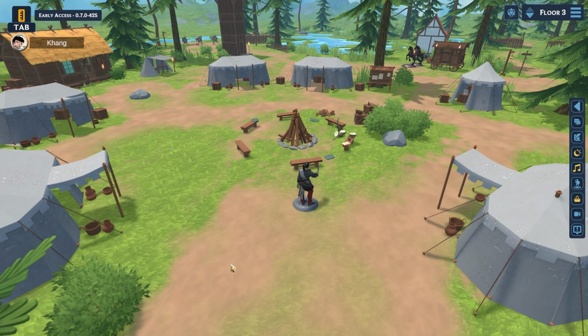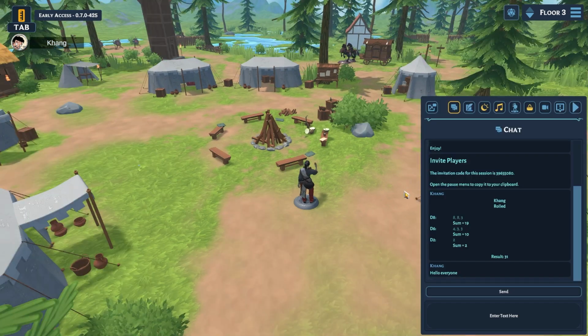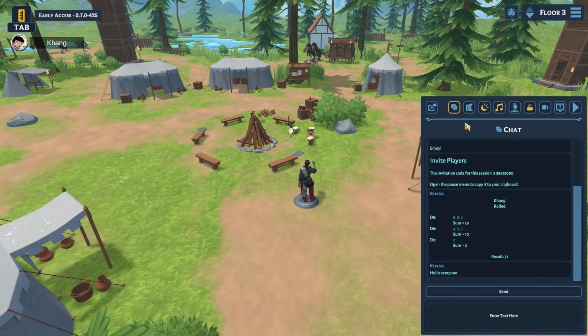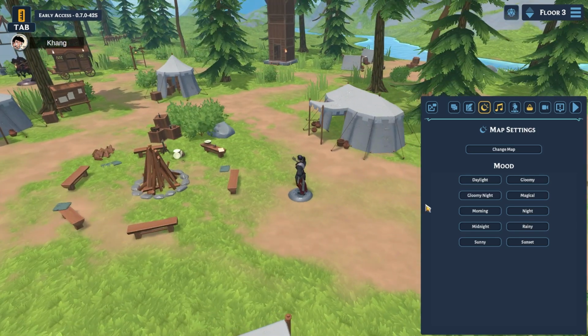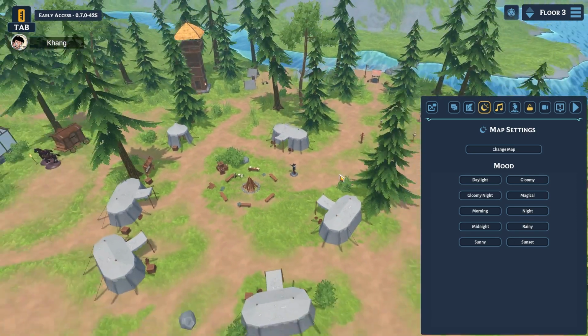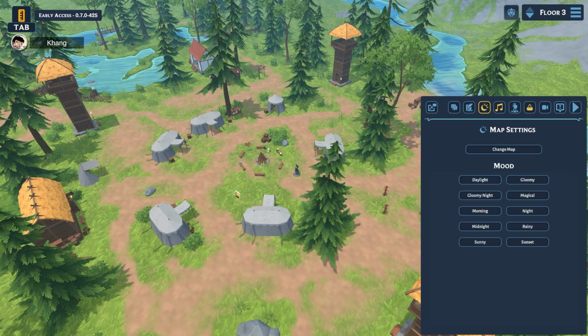As far as the GM tools go, there's a variety of different things you can do in here. So first thing is the map settings. Probably one of my favorite features. What you can do here is, this map right now is in the daylight setting.